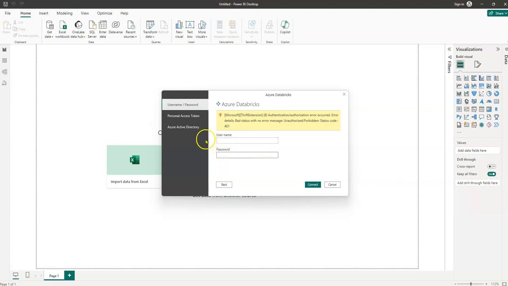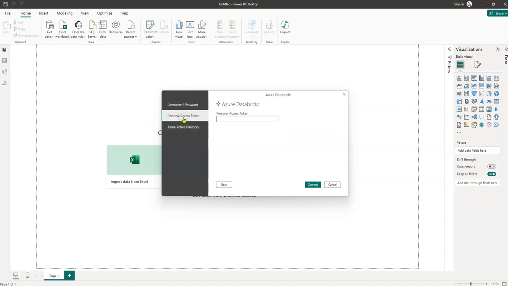Actually, we have three options. The first one is username and password. You can also generate a personal access token, right? And you can also use Azure Active Directory. So you have all these three options there.